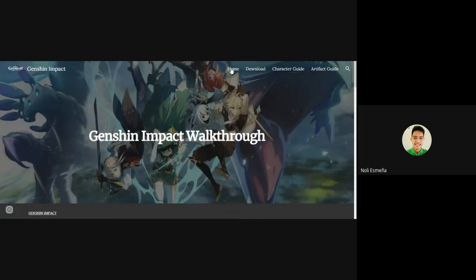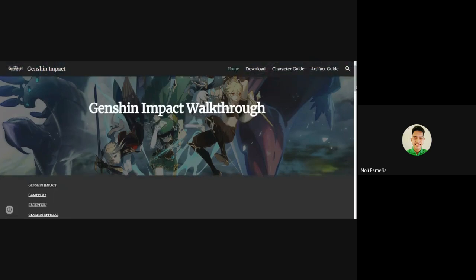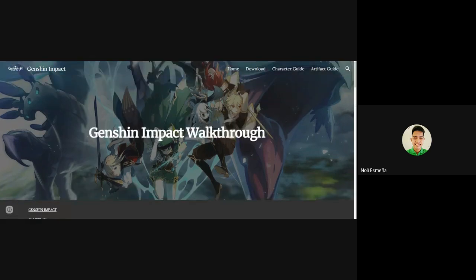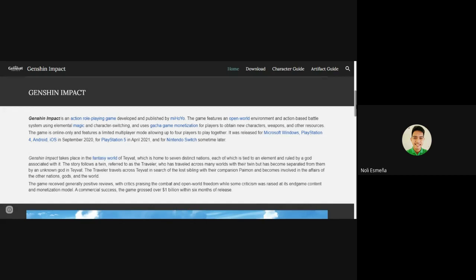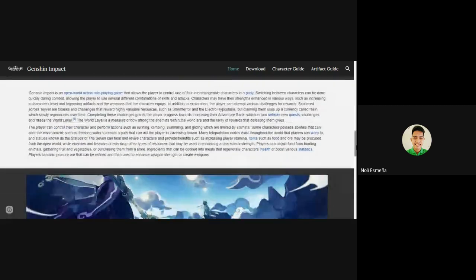So, ito yung homepage niya. Pag click mo yan, lalabas ang Genshin Impact Walkthrough. Dito pa lang halata na agad kung ano yung role ng website: bibigyan ka ng guide about sa Genshin Impact. Meron siyang description ng Genshin Impact. Meron siyang gameplay.